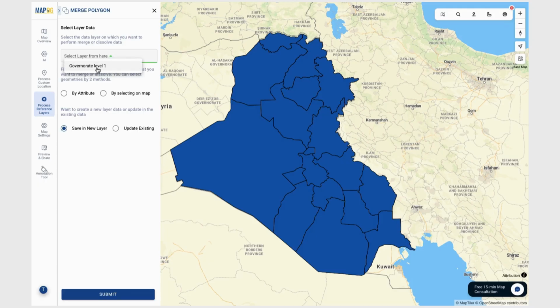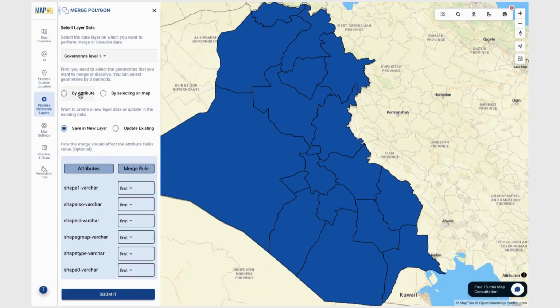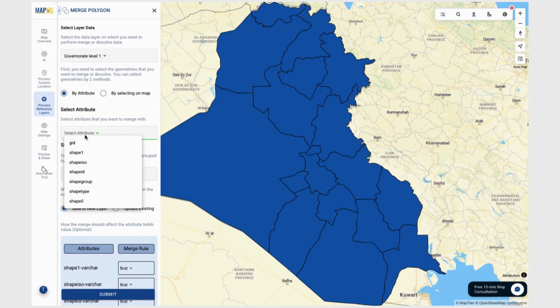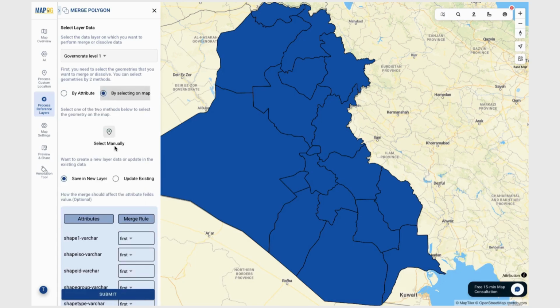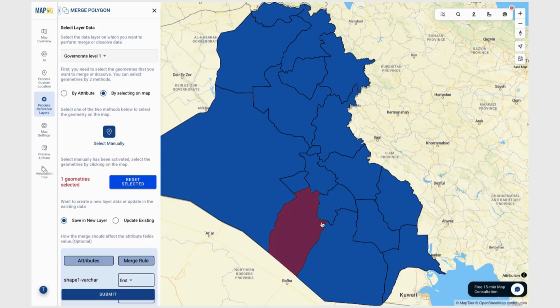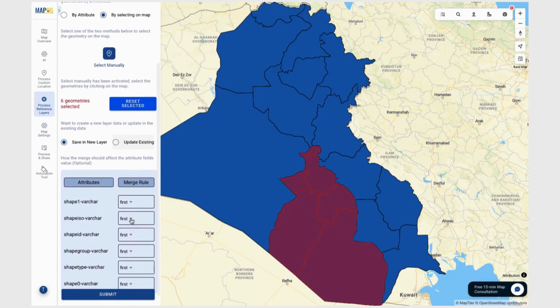Choose the layer on which you want to perform the merge operation. You can merge polygons in two ways. First, by selecting the attribute and choosing the specific values of the polygons you want to merge. Or either by selecting the polygons directly on the map, one by one. In this video, I have selected 6 polygons.